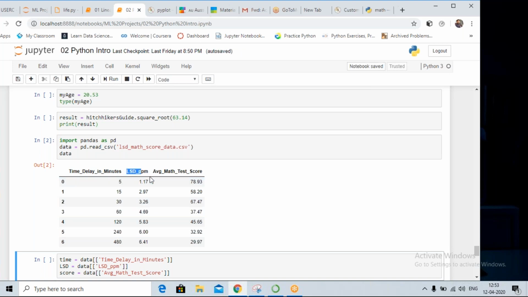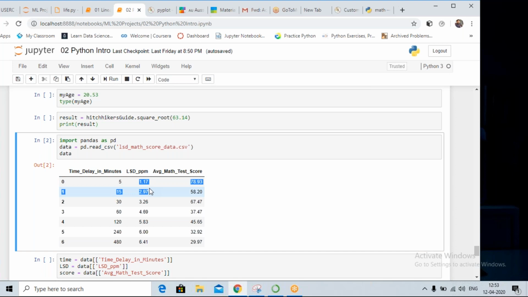What is the LSD ppm? So this is basically the drug concentration in parts per million in their tissue, that is, how much concentration they have. So starting at the 5 minutes, they must have a lower concentration. Then with the passage of time, the concentration keeps on increasing.